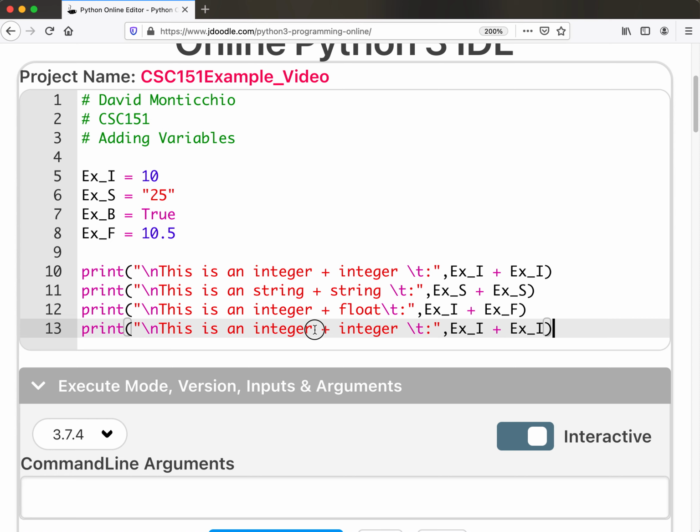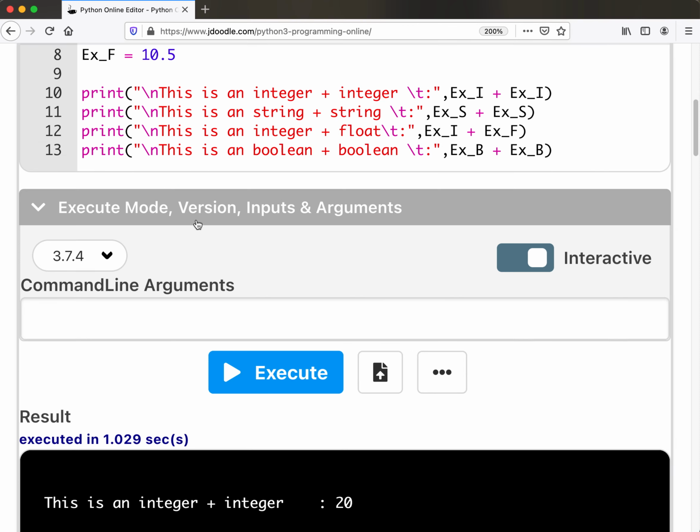Let's go with a Boolean and a Boolean. Oh, now this is going to be interesting. How do you do Boolean and Boolean? Because a Boolean is either true or false, yes or no, on or off, right? There's only two states to it. So how does one do example Boolean plus example Boolean? How do you add true and true?